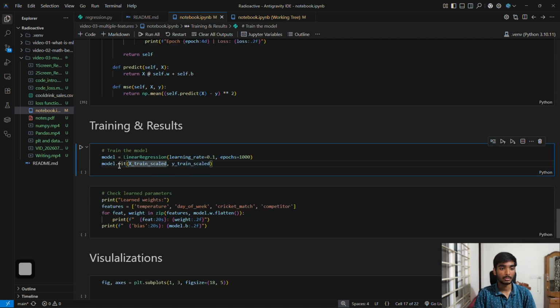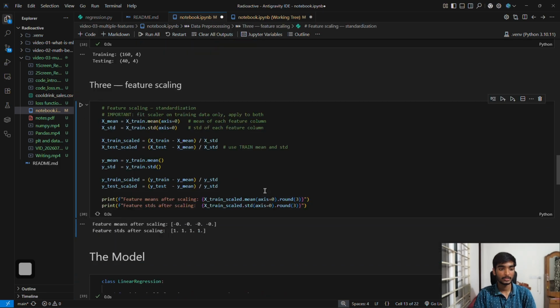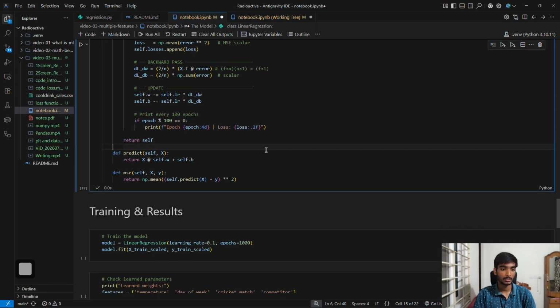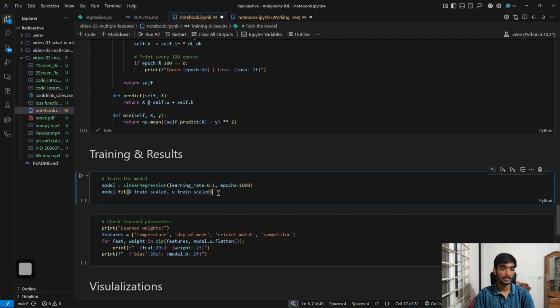So we need to call the dot fit method and pass the scaled versions of the x_train and y_train, which are the 80% of the training dataset from the 200 entries. So x consists of 160 rows and 4 features, and y consists of 160 rows with a single column. So these will be passed on to the model. Now let's first scale the features, then run the model. Now create the model and train it.